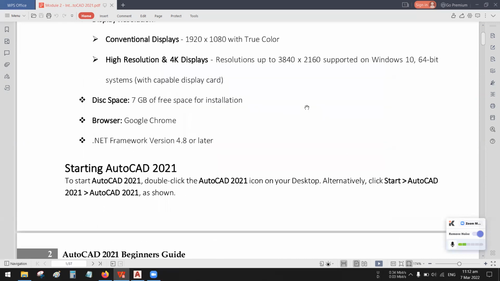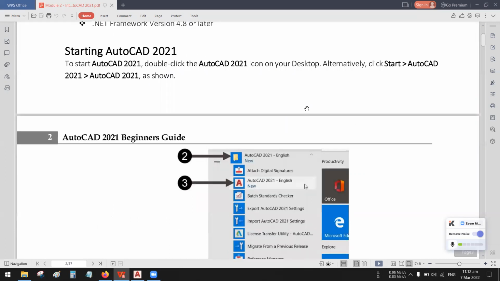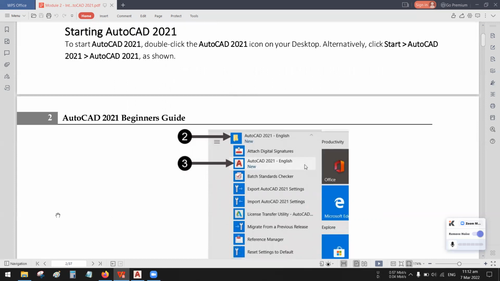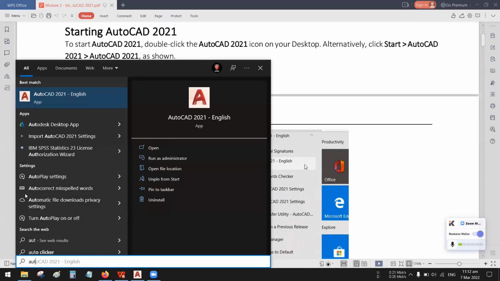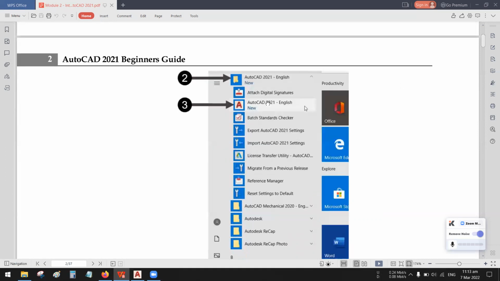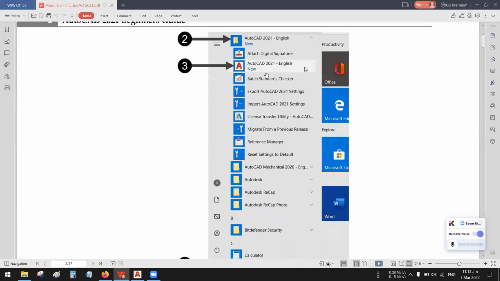So let's start AutoCAD 2021. So to start, just double click. Okay. So kung wala pa sa start button ninyo, ito yung start button natin ng PC. If wala siya dito, so you can just type. Ayan, AutoCAD. Then you can just click. Ayan, so pag open mo, ito siya. Ito yung run natin.